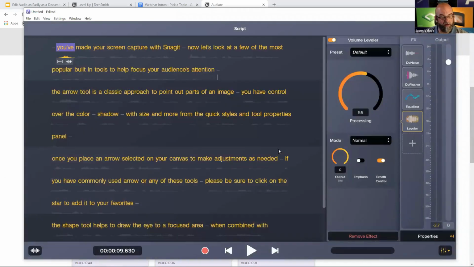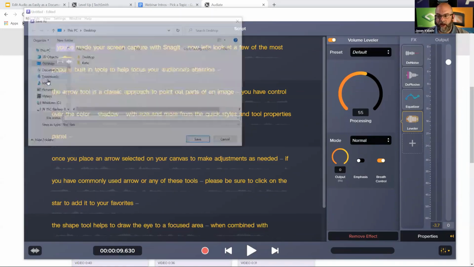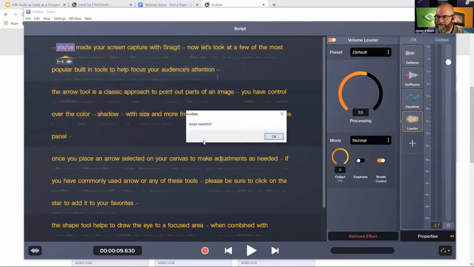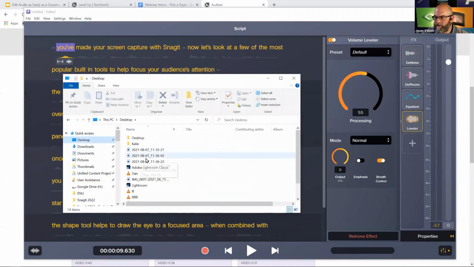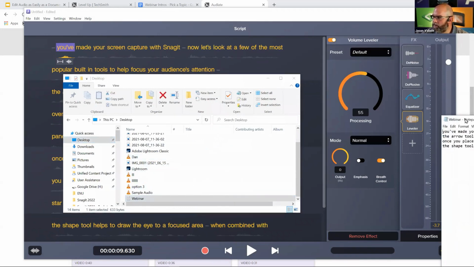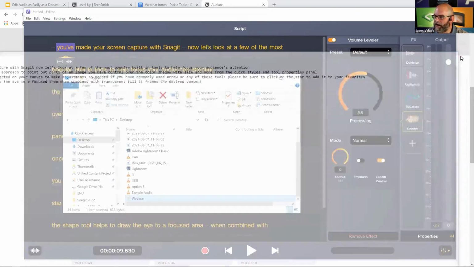The other thing we do is you can go up to the file menu and choose export script. When you choose export script, you now have an SRT file. So we'll call this webinar. And now that's saving an SRT file right to my desktop. So if we go into the desktop and grab webinar, I now have my script already set up and ready to go for me to import and sync to my captions later on.